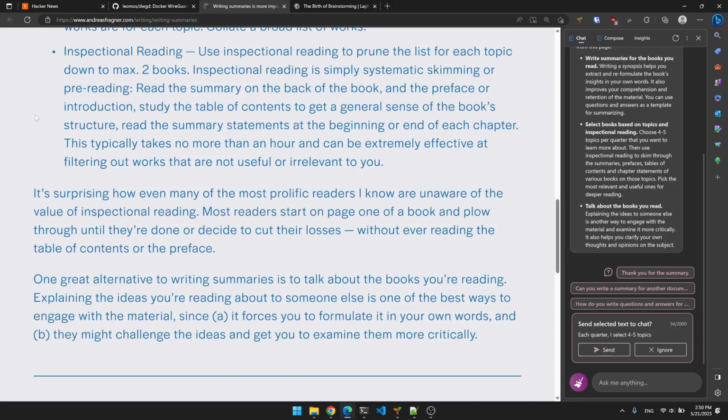Explaining the ideas you're reading about to someone else is one of the best ways to engage with the material, since A, it forces you to formulate it in your own words, and B, they might challenge the ideas and get you to examine them more critically.